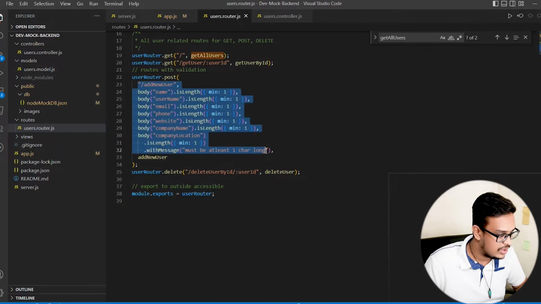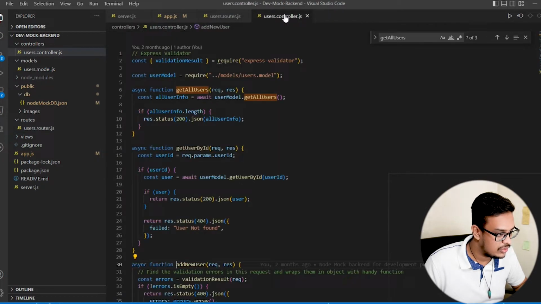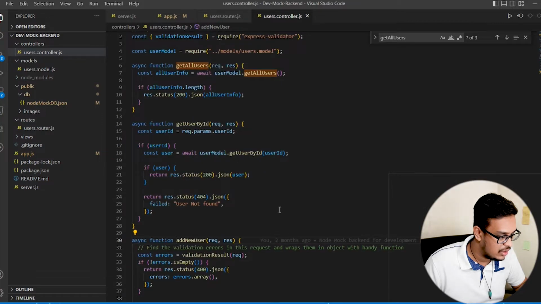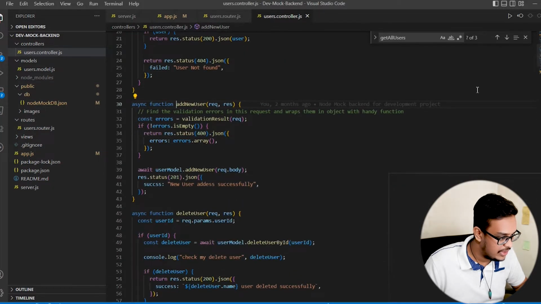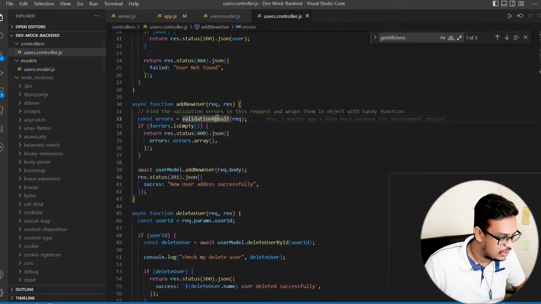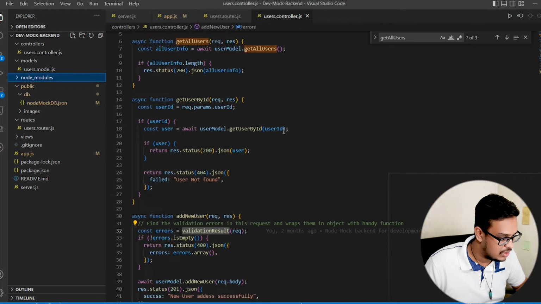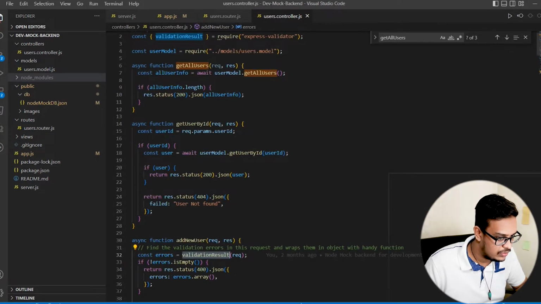So this is a very simple express validator, and the same I'm passing to this add new users. Add new users is coming from the controller. You can go to this controller and you can see add new users, right? So here I'm just checking the validation result. Validation result is the one that comes to the function, and it's coming from the express validator, right?